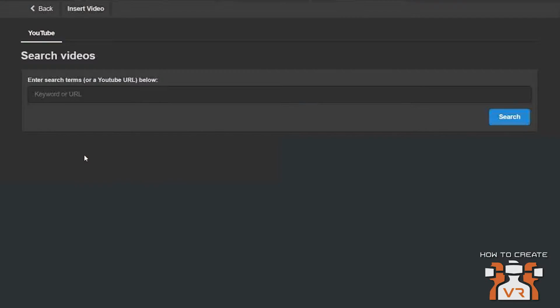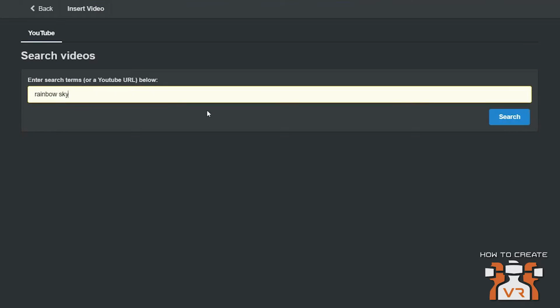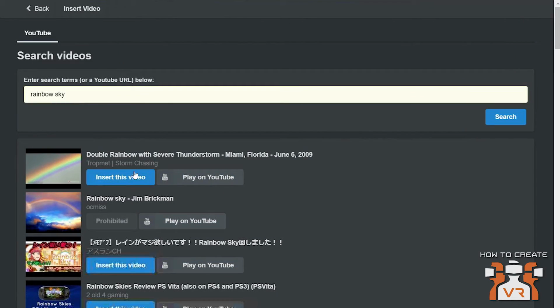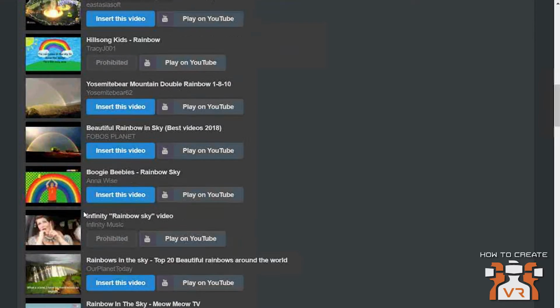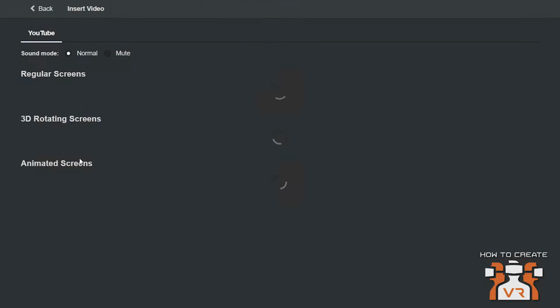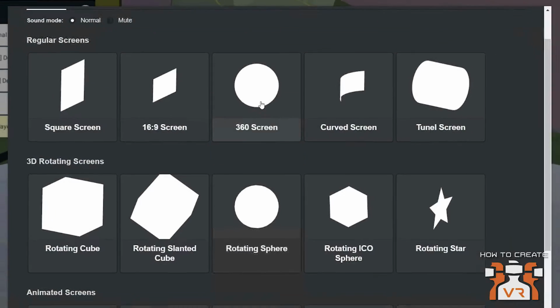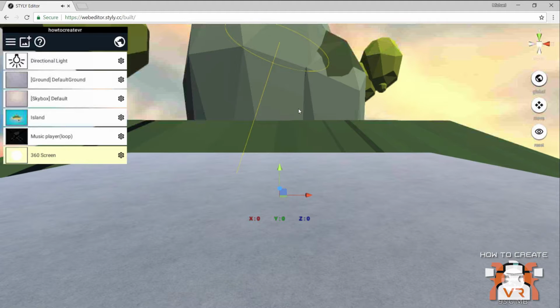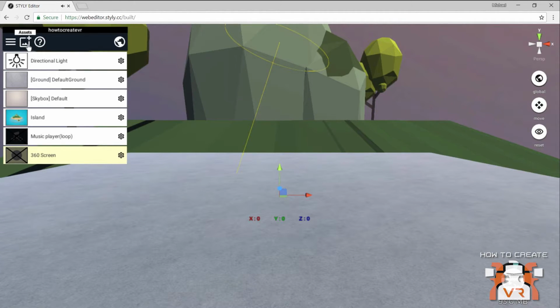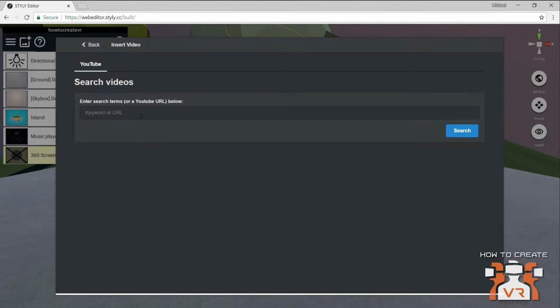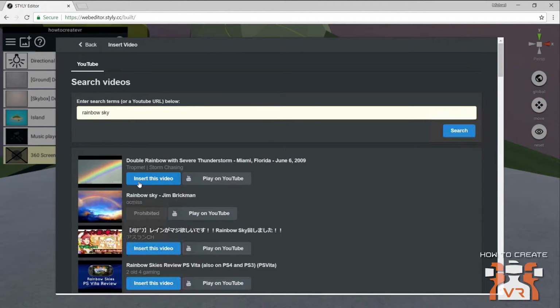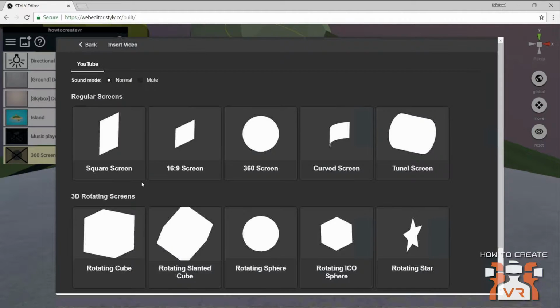Then video via YouTube: put the keyword in or the URL, and then you can enter this video. There's a bunch of different frames. Okay, so 360 screen, see how that goes. Oh no. When you do that, I should have muted it, because sometimes you don't want the audio with the video, so you can click mute up here. And then there's a bunch of different screens you can choose from: 360 screen, squares, whatever, and then put that in.